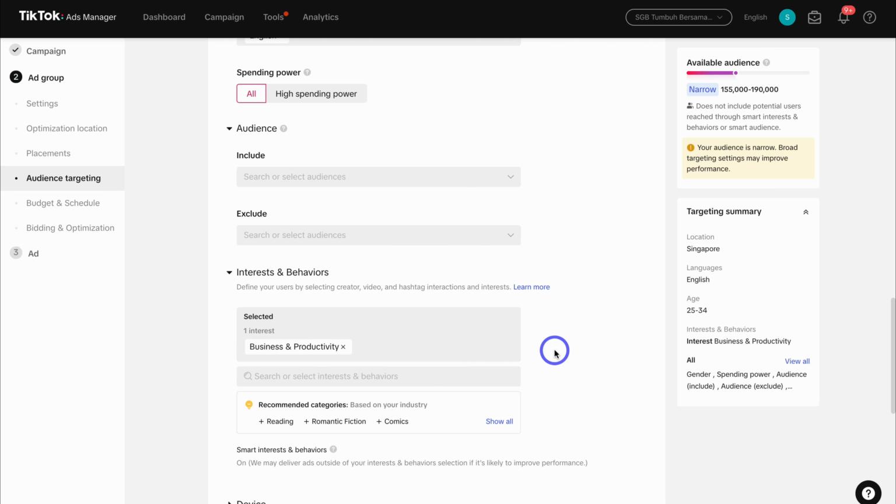However, it's best practice to keep your ad group specific and to only make 1 or 2 changes between your different ad groups. Again, the reason is so you can identify what is working and what is not working. So in another ad group, what I would do is keep all of these settings the same, except I would change the interest to something else and test a different interest.